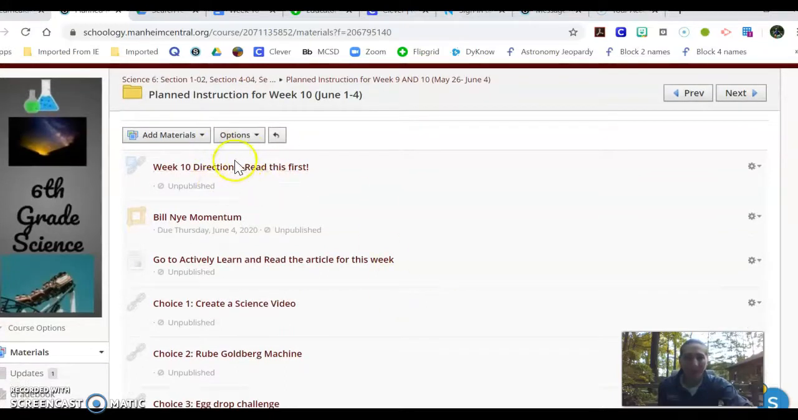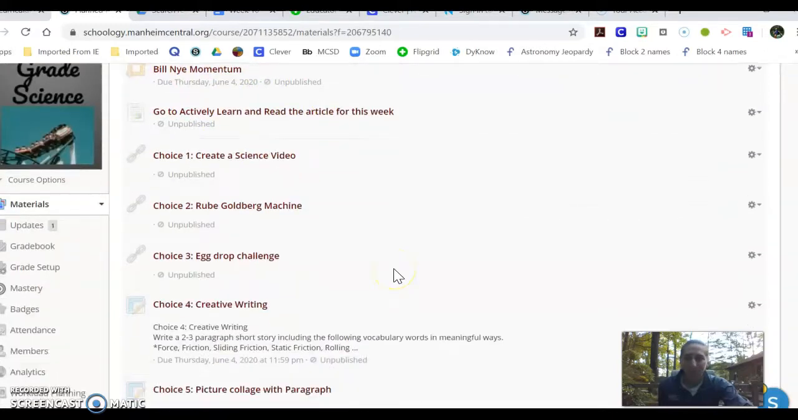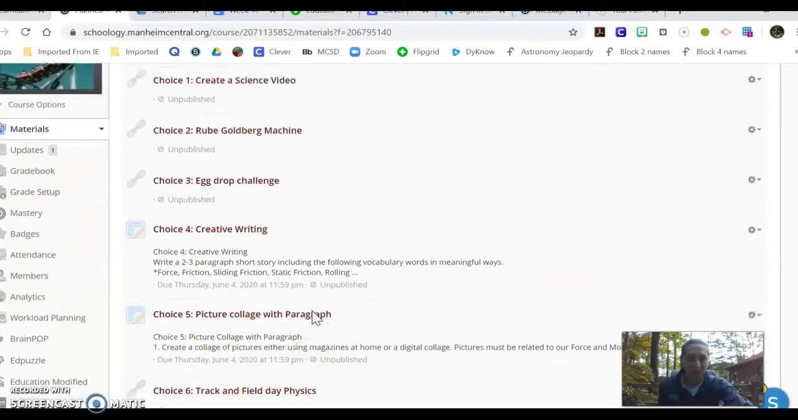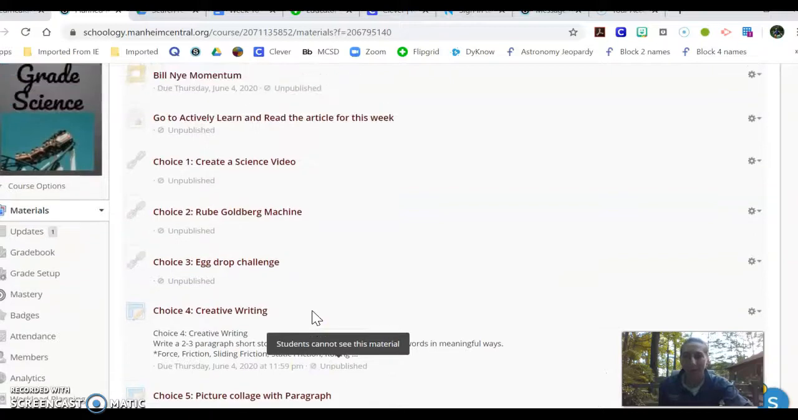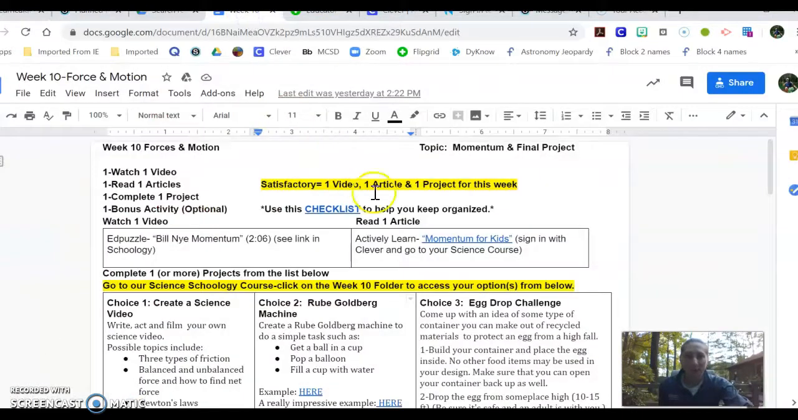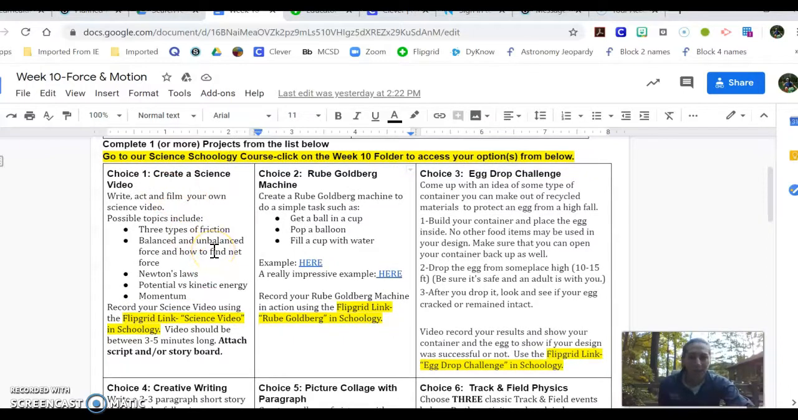So again, there's going to be a set of directions, and there's only one video to watch, one article to read, and then there are 6 choices for your final project here. All the directions for those choices are in the week 10 directions. So you can read more about the requirements for each one. Creating a science video a la Bill Nye or a la Mrs. Farmer and Mrs. Stum. You've seen our lovely videos, so you can see if you can do better.